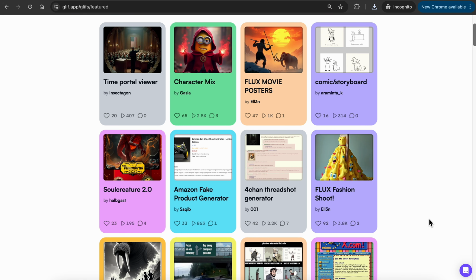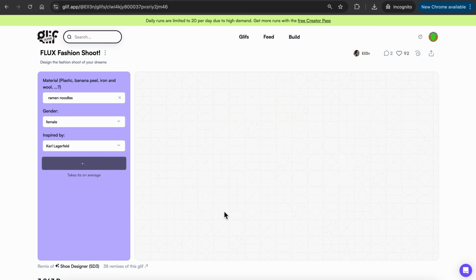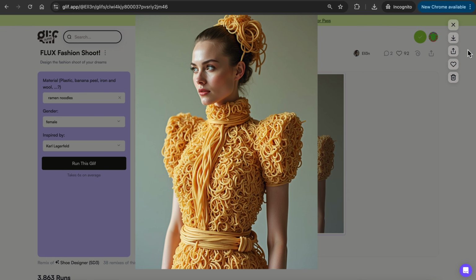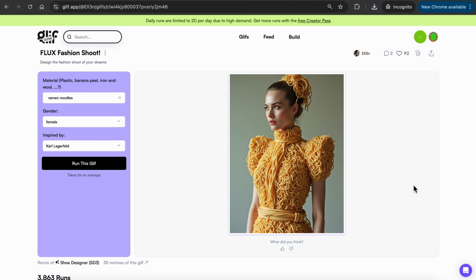Let's try one more. Let's try the Flux fashion shoot. I am going to change the material to ramen noodles and leave everything as is. You can see all the building blocks for this app. It's a little more complex than the previous one. I like this. It looks more like spaghetti noodles, but it created a dress out of it. Now you will be able to create an app like this as well.